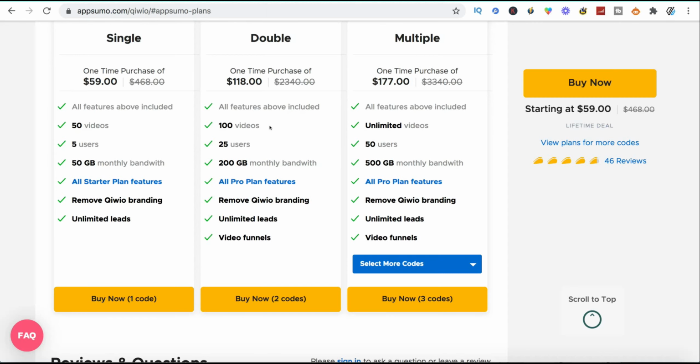So if you go for the double codes, you get up to 100 videos a month, you get 25 users that can use the platform, you get lots of bandwidth, and you also get to be able to remove the Qiwio branding. You can have unlimited numbers of leads, and you've got that video funnels bit, which I think is the bit that makes the big difference. I think you really need that to help increase engagement and keep your visitor on your platform, because that's ultimately what we want to do, is give them what they want. And the more you do that, the more you learn about your visitors, the better you will get at producing content specific for that type of visitor. So I think that's the one you want.